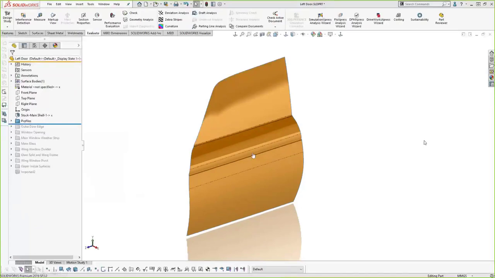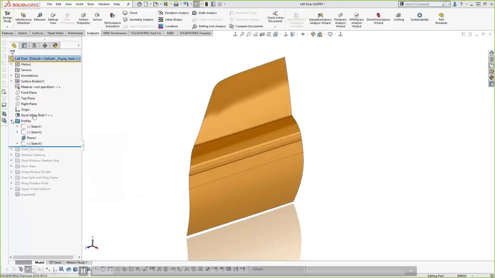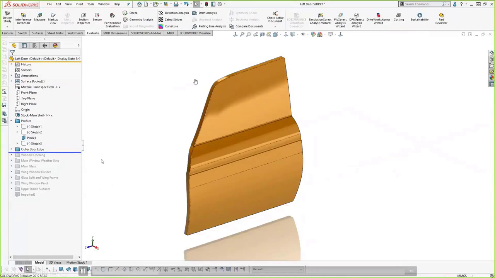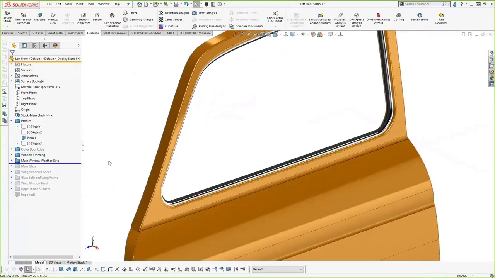Same thing with the door. So this came from the main shell body. I inserted my profiles just to make sure that I'm following my guides where I need to. Create the outer edge for the door, the opening for the window, details for the edge strips.